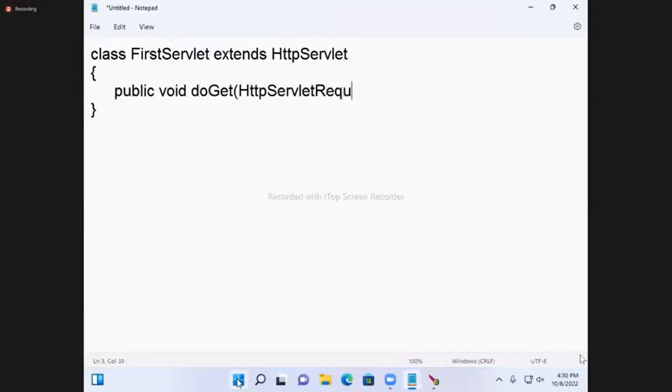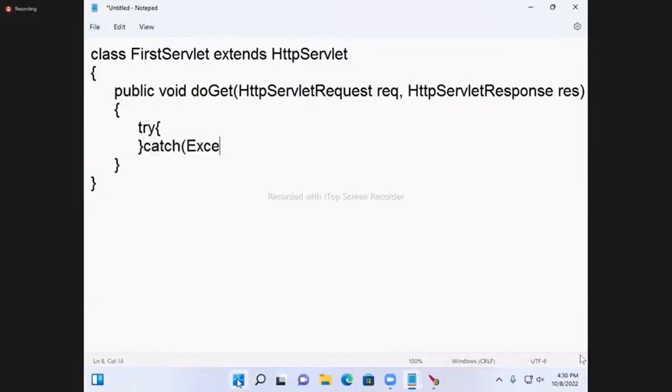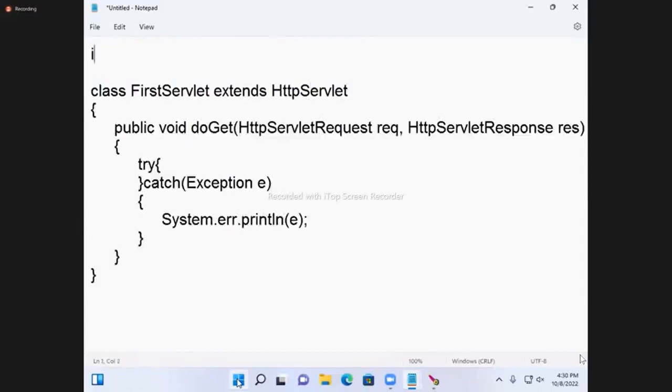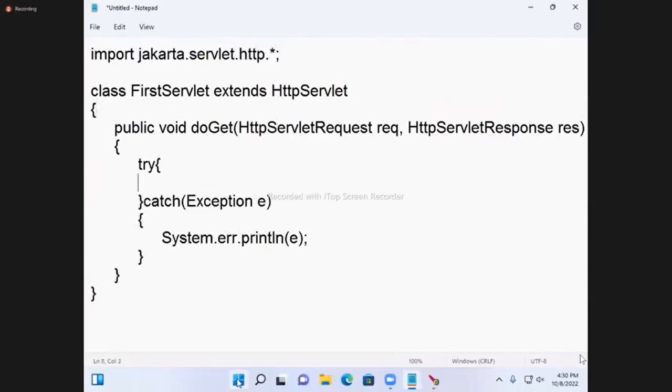HttpServletRequest request, HttpServletResponse response. Will it throw an exception? Yes. To handle it, what did we write? Try catch blocks. Can I write only Exception? Yes. It will handle all the exceptions. System.err.println(e). Now HttpServletRequest and HttpServletResponse are in which package? The jakarta.servlet.http package. Okay.